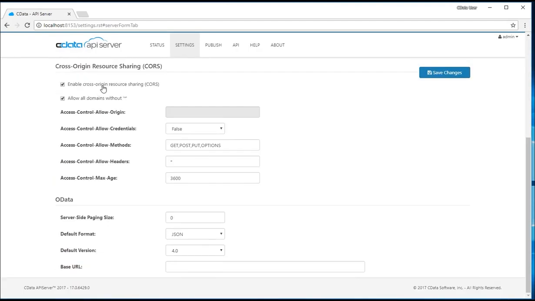The Server tab also allows you to configure cross-origin resource sharing, which is needed if any client applications are hosted on a different domain from the API server. You can configure which domains to allow, which methods, and more.